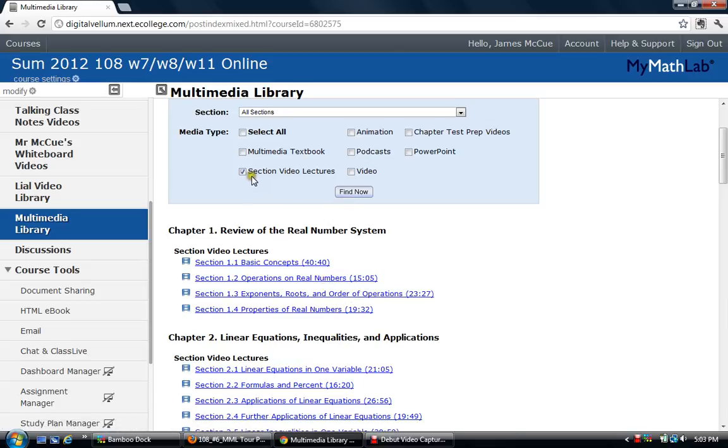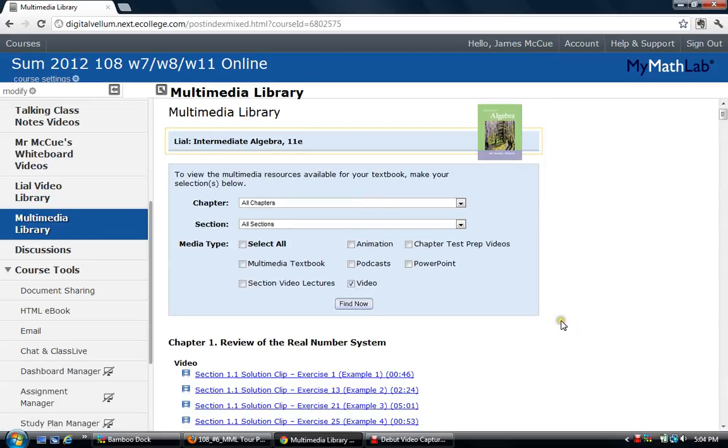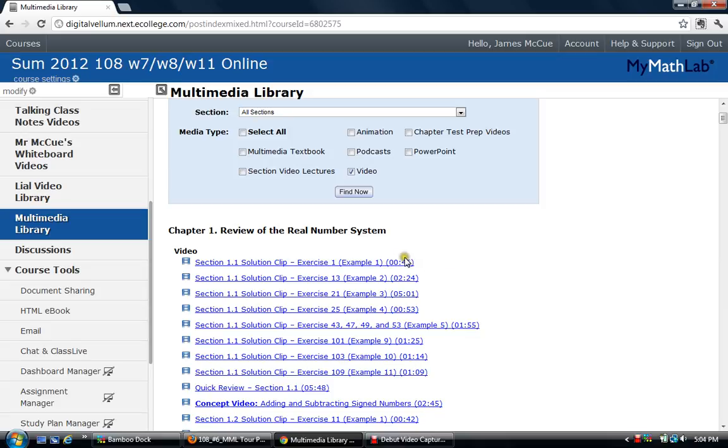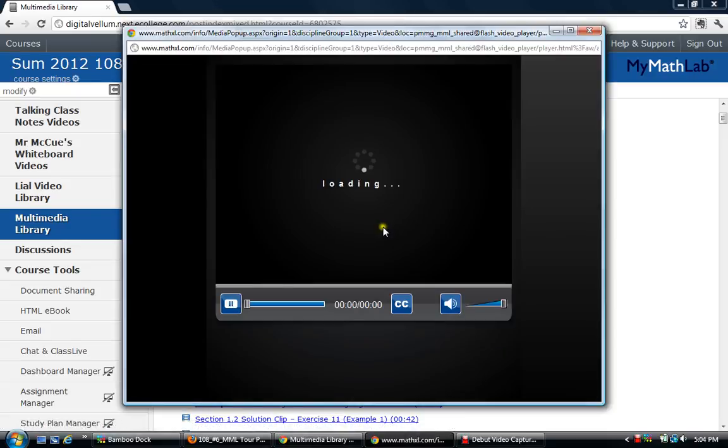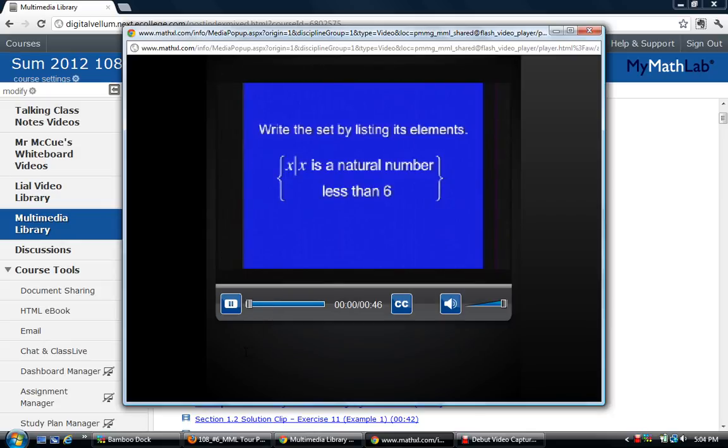Okay, let's say you want to try shorter videos. Try this one here, on videos. And here you'll see something a little more reasonable. You'll see section 1.1 solution clips, they call them. Exercise 1, example 1, and you can follow this right out of the book. Hopefully it's going to load. Here we go. And you'll see the guys.